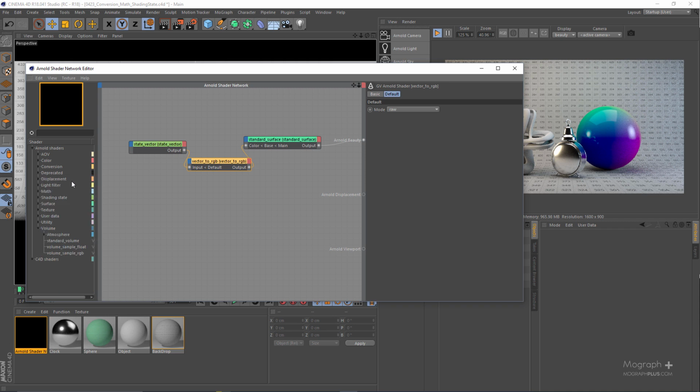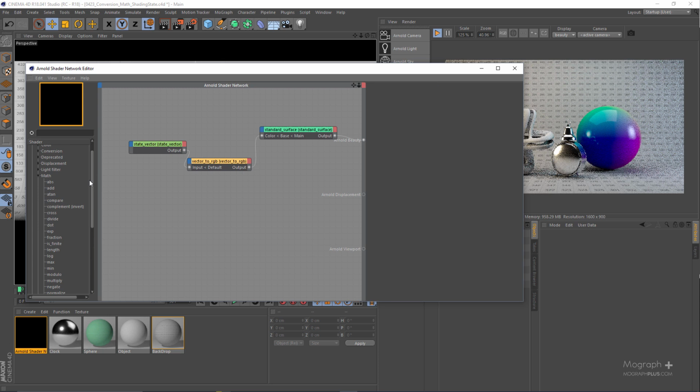We have displacement nodes that we discussed. We talked about light filters, and then we have these very important math nodes. As you can see, there are a bunch of them. So using the math nodes, you can do different mathematical operations. The first one that is important is the complement, which basically returns the reverse of the input. As you can see, complement or invert. So basically it inverts the input.